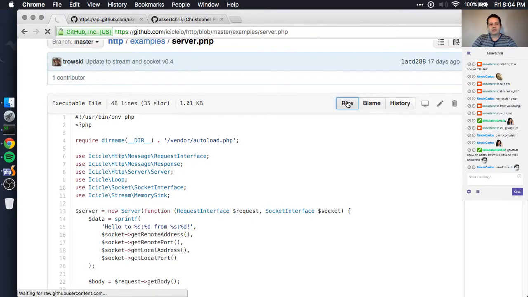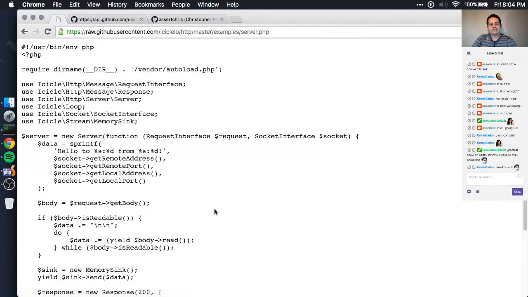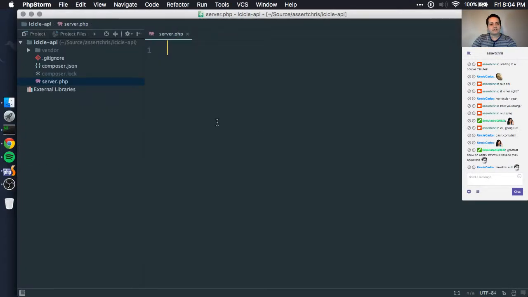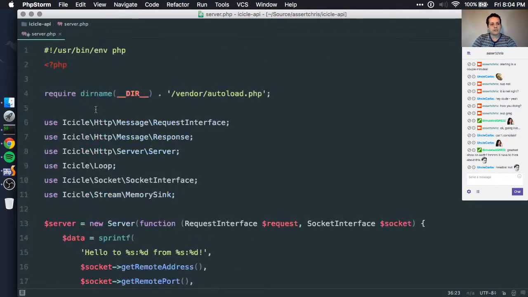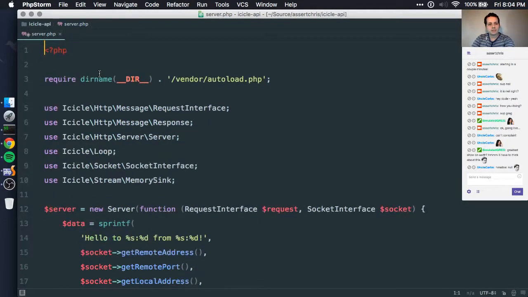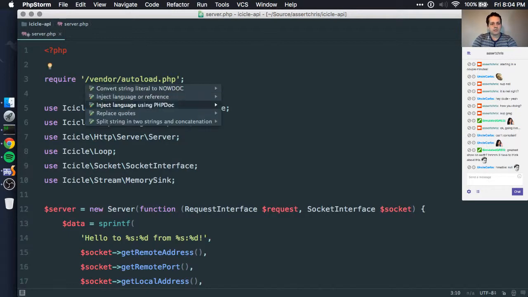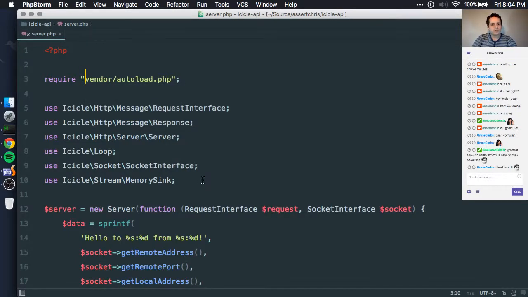Wow, that's really slow. Okay. So we'll just take the HTTP server directly. Wow, close the sidebar. There we go. Okay. And we can clean it up a little bit. For instance, I'm not really fussed about this stuff over here. And we can convert these quotes.